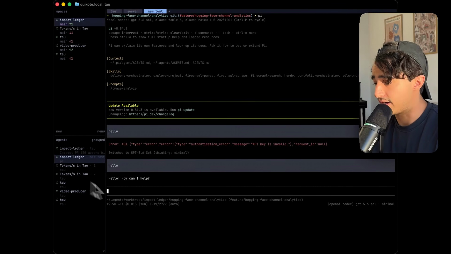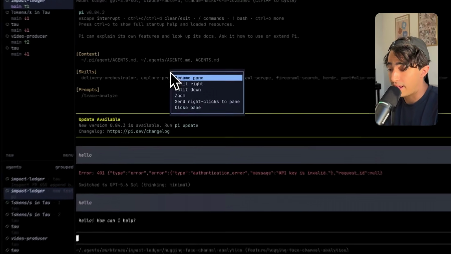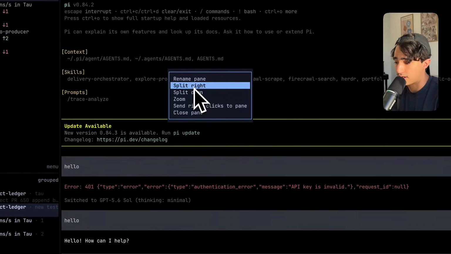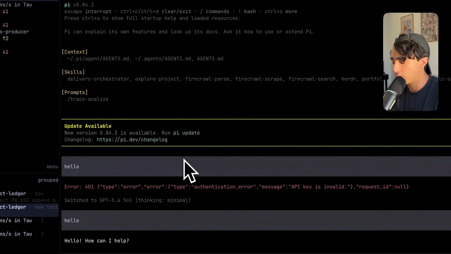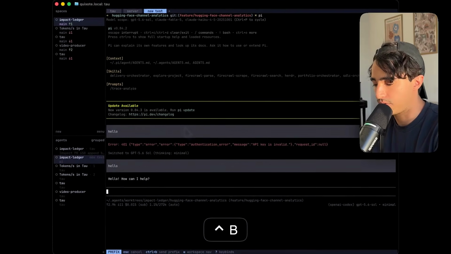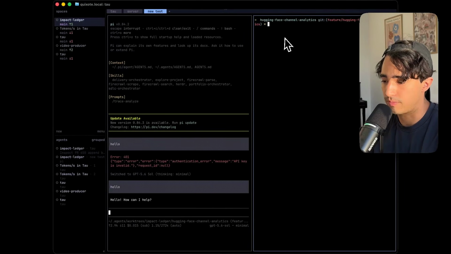And this is the agent right here. You can also create panes. So for example, you can split right or down, or you can also do Control B to detach and to open a new pane like here. And you can also run multiple panes like that.